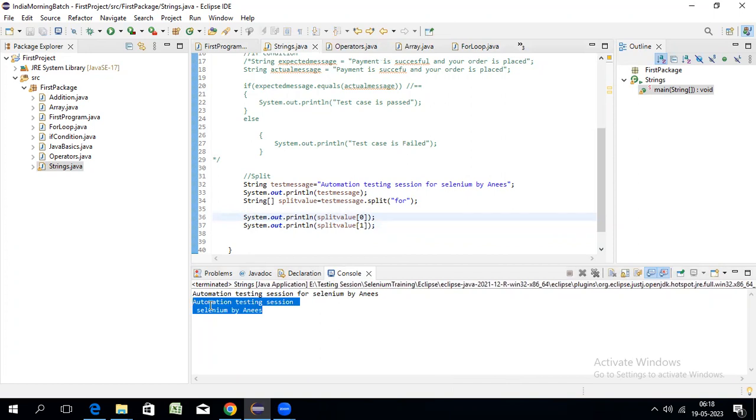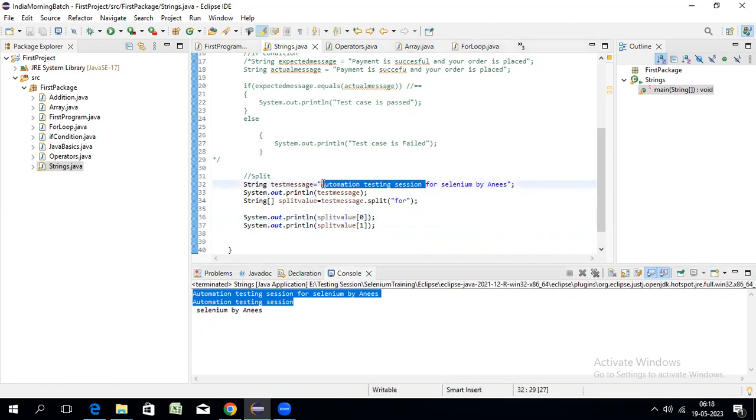What happened? Before for, yes, for will be displayed, because it is splitting till for. So it will be one place and it will be other place. Okay. For example, you understood this, whatever we are trying. So how to split? Yes or no?